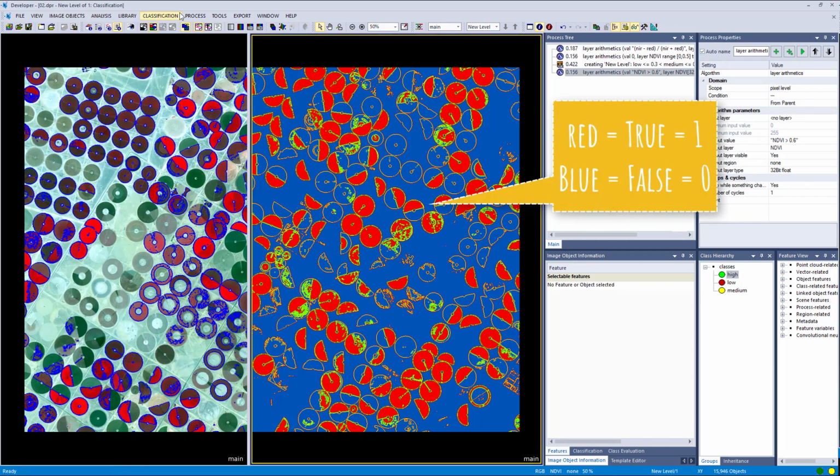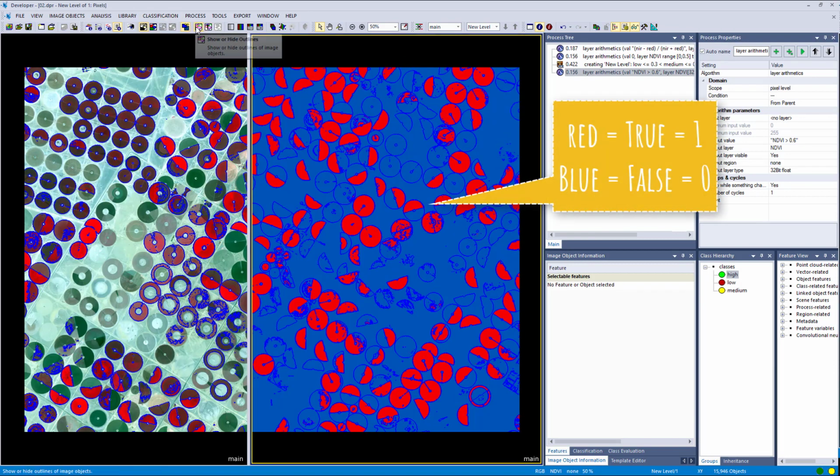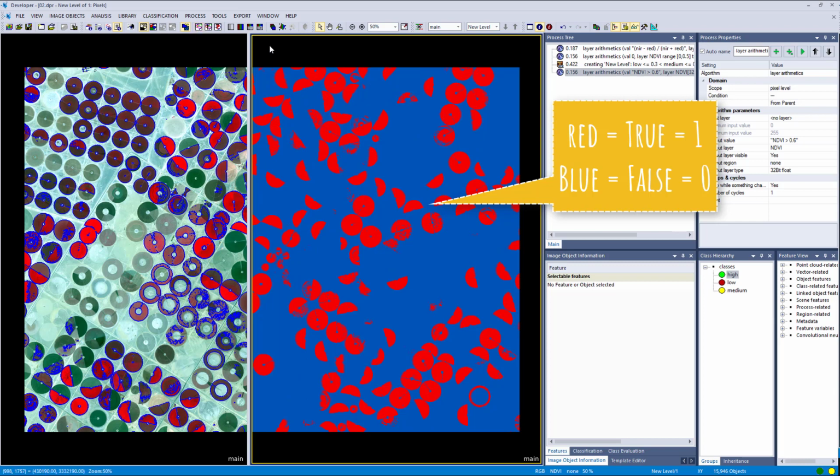And here you see our results. So we have a raster with only zeros and ones. 1 corresponds to true, so the condition is true: the NDVI value is higher than 0.6. And 0 corresponds to not true: the value is lower than 0.6.